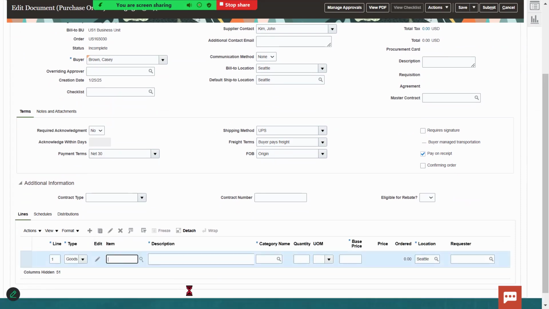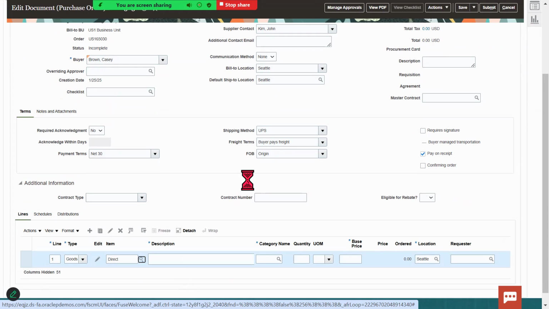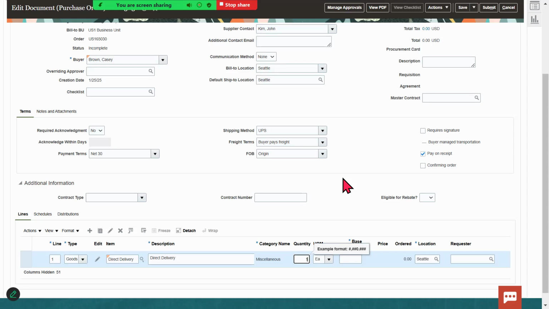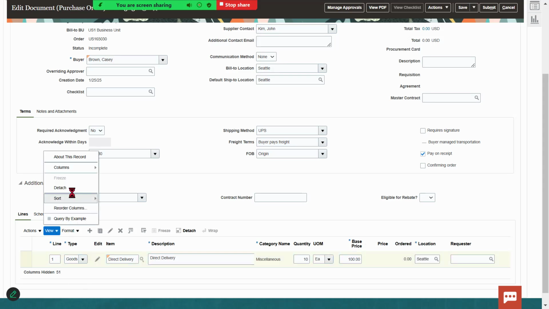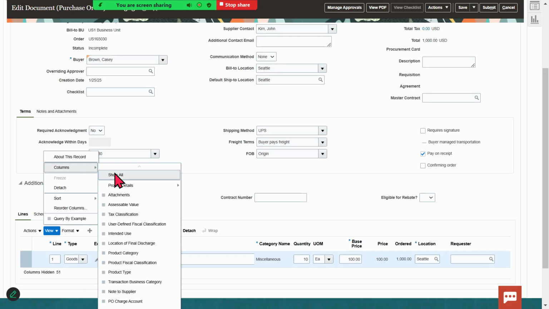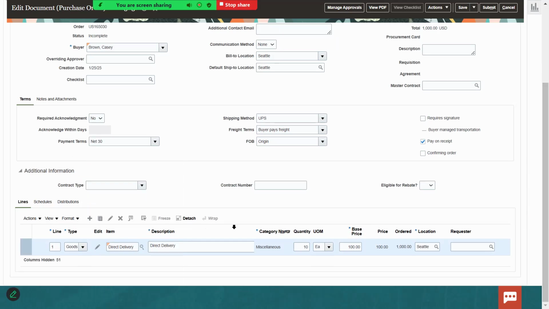So one of my items is direct. The first line I'm maintaining for the direct delivery. So I'll take my item accordingly. So the first line, my product name is direct delivery. The quantity I'm taking is 10 quantities. The base price I'm taking is 100 rupees. And if you wanted to see hidden fields, go to view and columns, show all. So all our hidden fields will be visible.